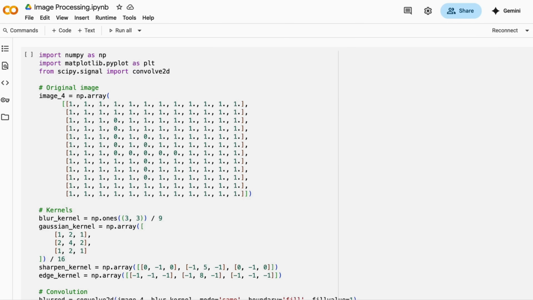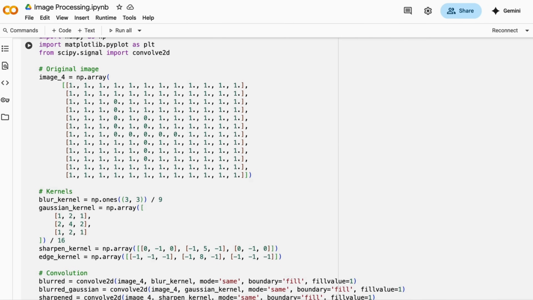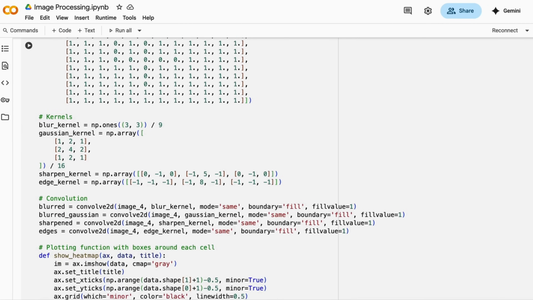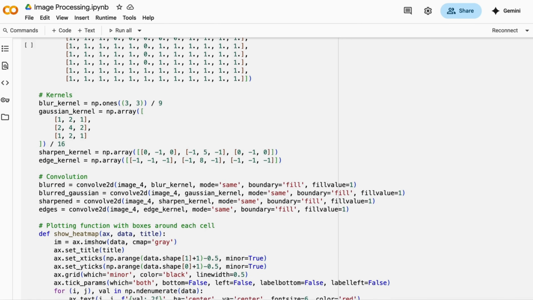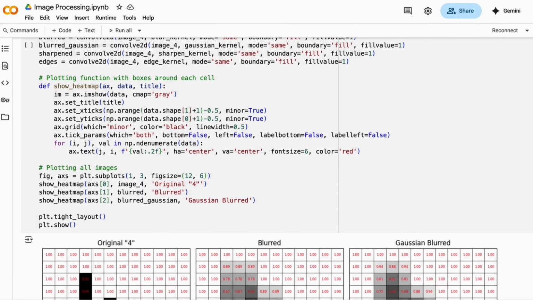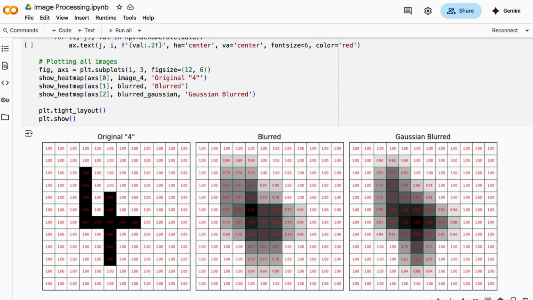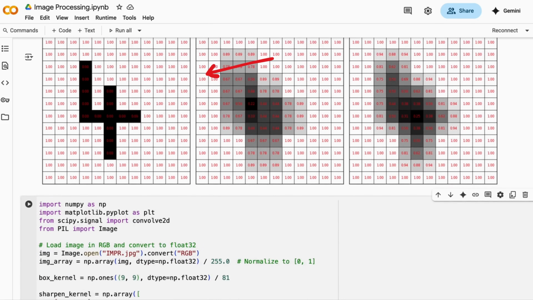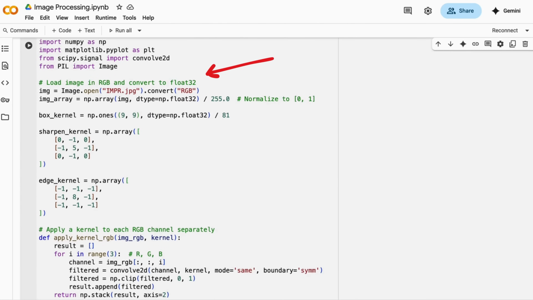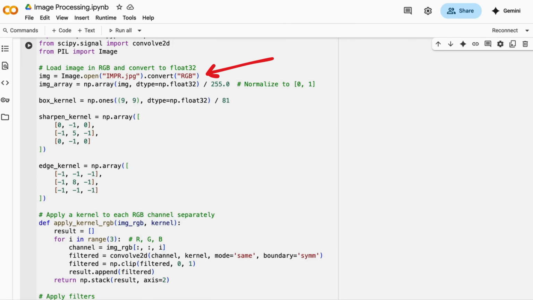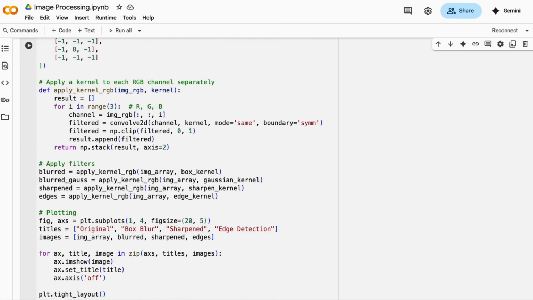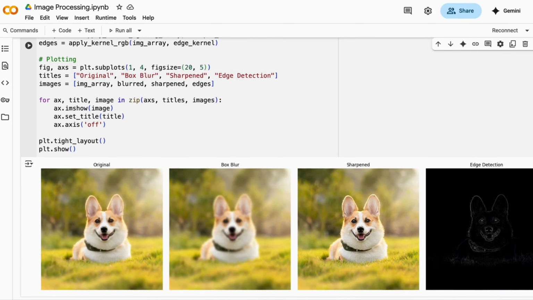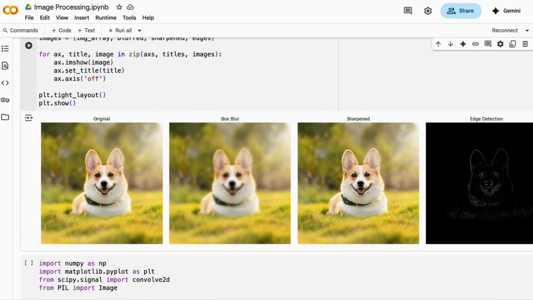I have written a simple Python code that does exactly what we just learned. First, it works on a small image, like the 10 by 10 image of number 4, so you can clearly see how the pixel values change step by step. Then, the same code is used on a real-life image, like a photo from your phone, and you can instantly see the effects. The blurred version looks soft and smooth, the sharpened one looks crisp, and the edge-detected one shows the outlines clearly.